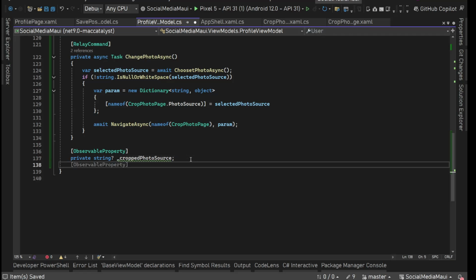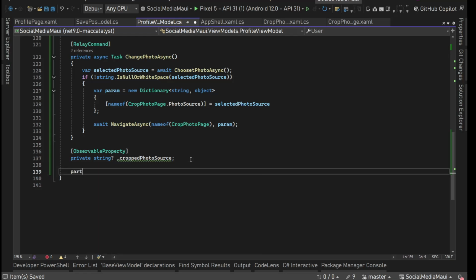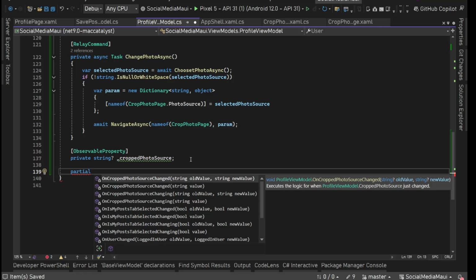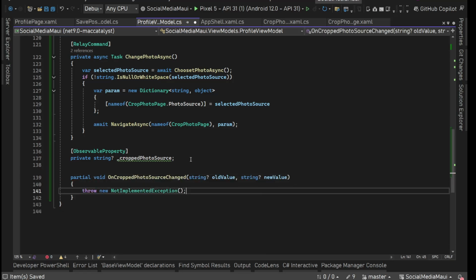Now when we come back to this page, this is going to be set. So we can use our partial method on cropped photo source changed. We will have it here. So this new value, this is actually going to be this cropped photo source. When we have this new cropped photo source, what we need to do? We need to simply call our API for uploading this new photo. That's what we need to do, right?